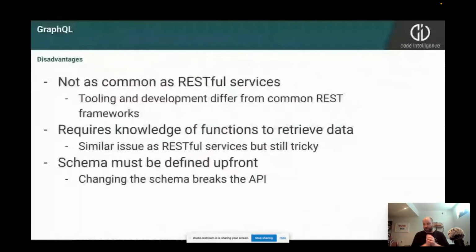Well, it's not as common as RESTful services. As you can see, it looks different. So tooling and development differ from common REST frameworks. For example, if you're used to REST, the requests look different. Requests have a different feel. You can't simply tack on data and make a request and hope for the best. You have to know something more about your system when you're using a GraphQL API. But also, it's just not as common, and the tools are different.